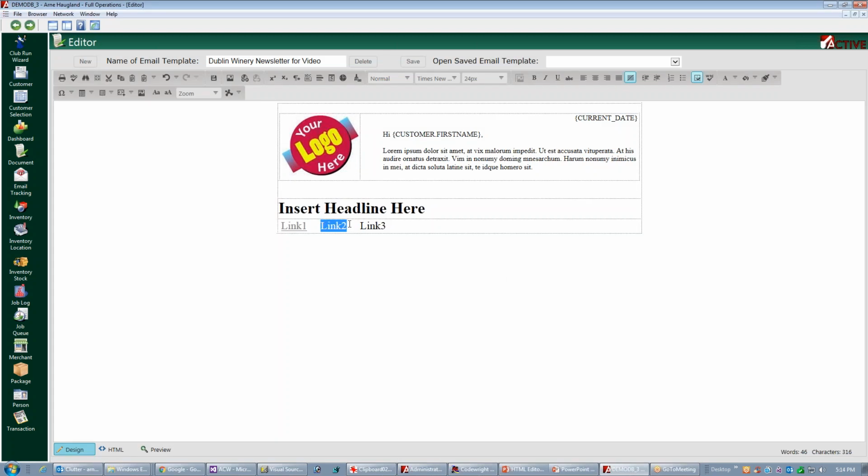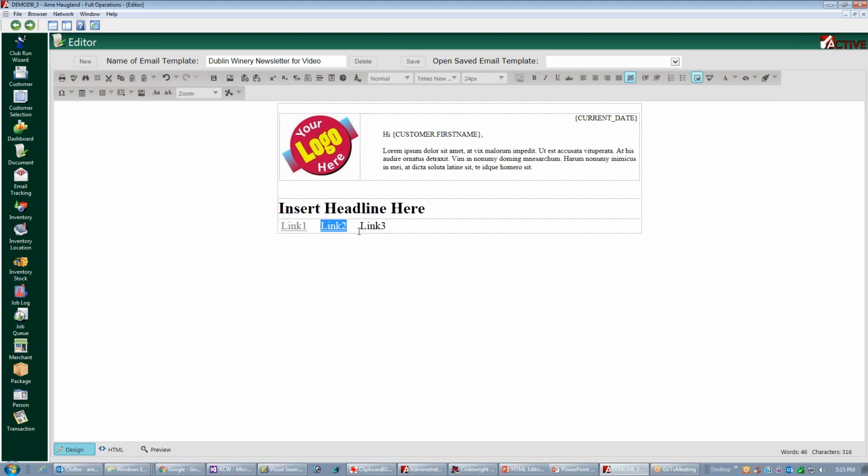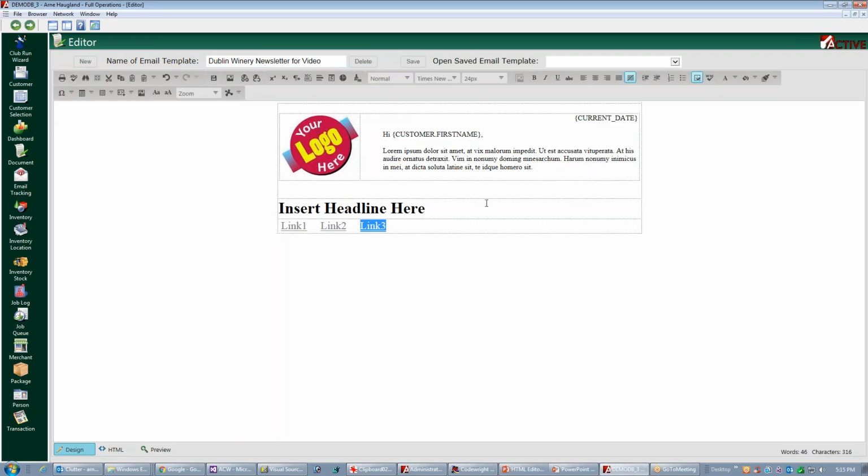And let's do that with this one as well. Hyperlink Manager. abc.com. Pick the gray. And do that for the last link. abc.com. And gray. Okay. So voila. Now we have 3 hyperlinks and a heading line.